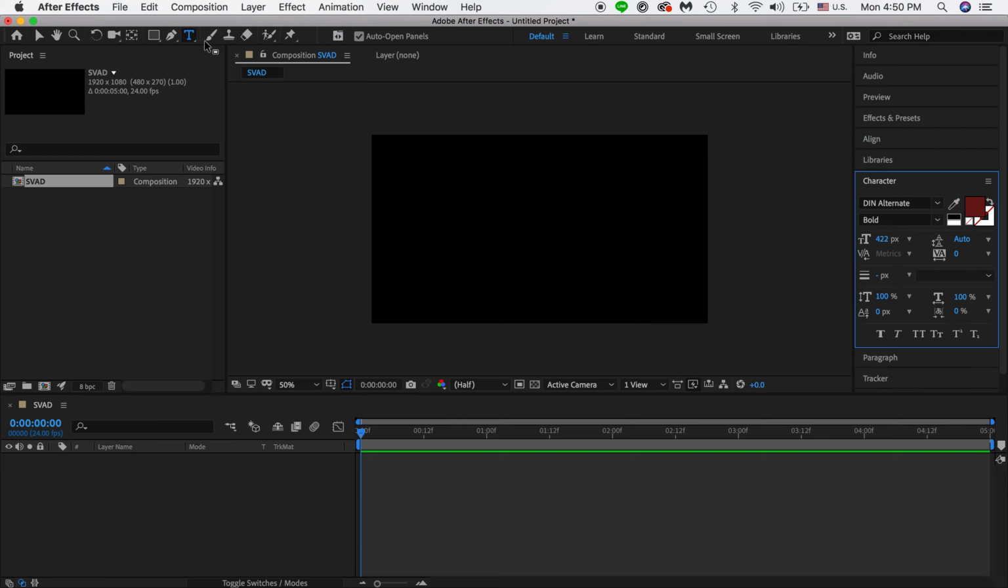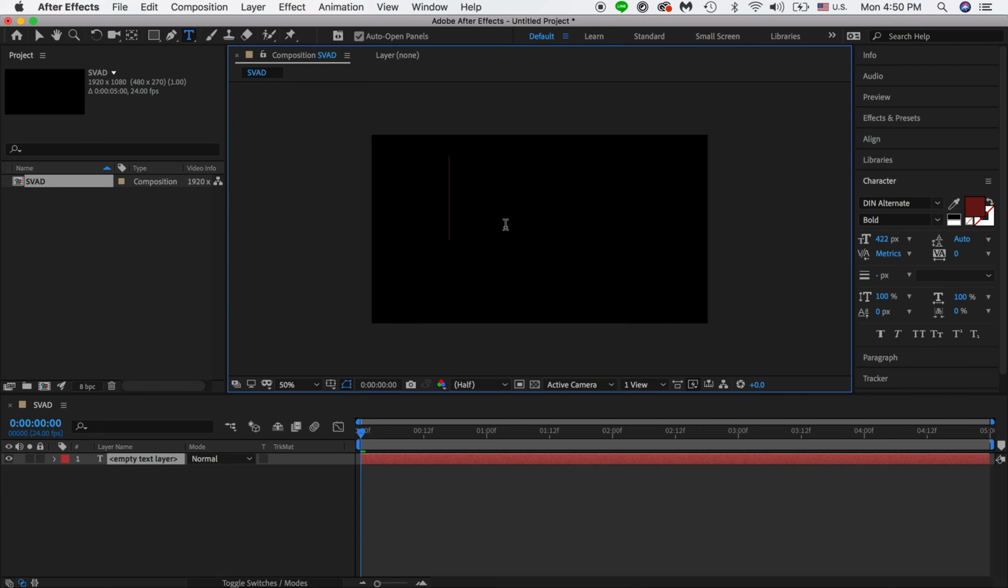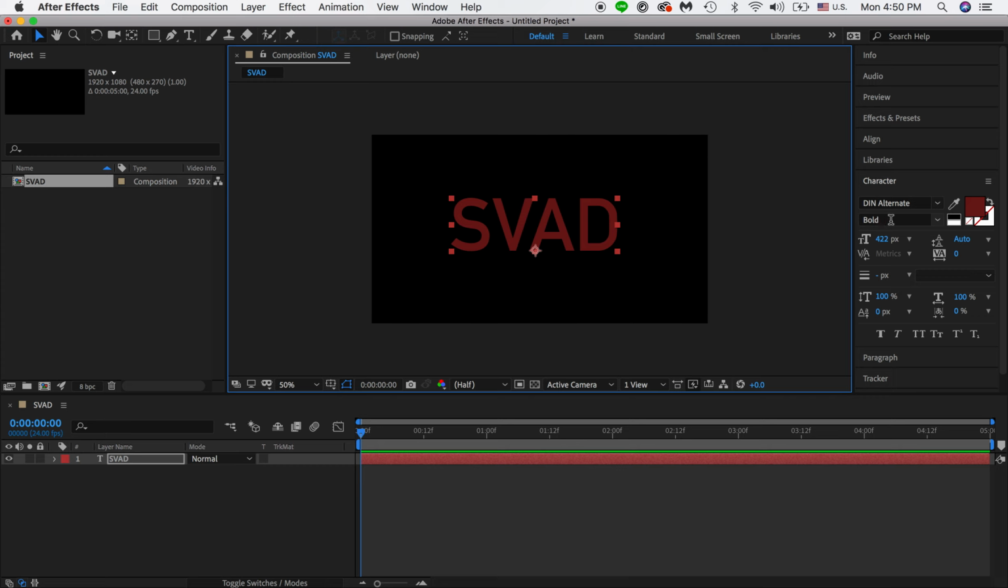Okay, let's use the font tool, the horizontal type tool. Just click on your composition anywhere you want and type SVAD. Okay, here we go. We have the text. I chose Thin Alternate. You can use whatever font you prefer, but I recommend choosing something cleaner, more straightforward. You can just test it out, and if it doesn't work, feel free to change to a different font that you like better.